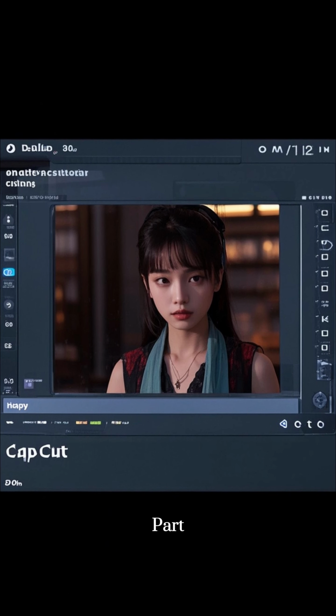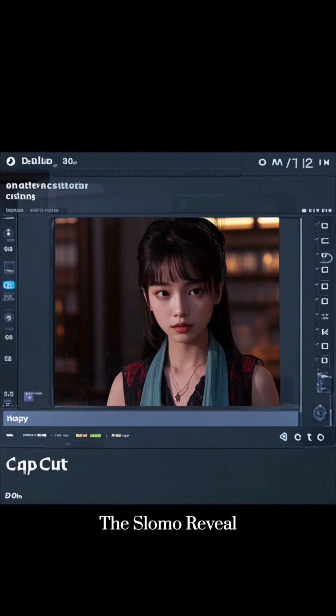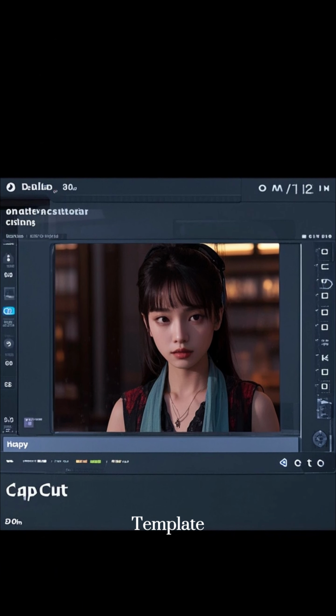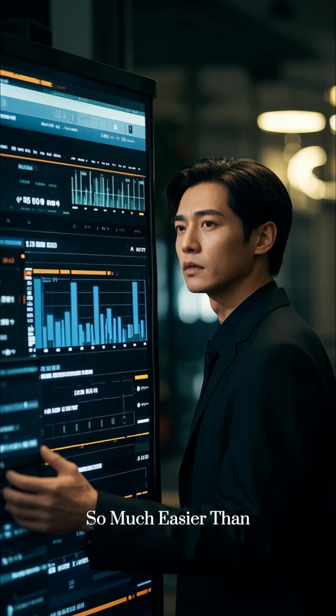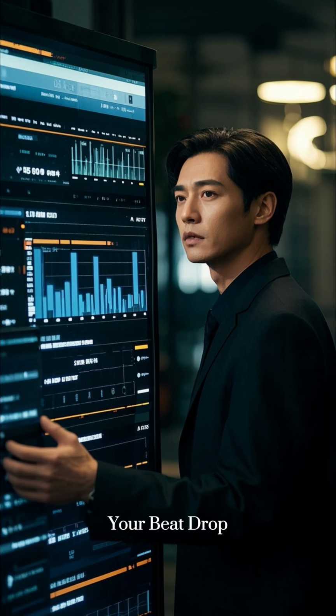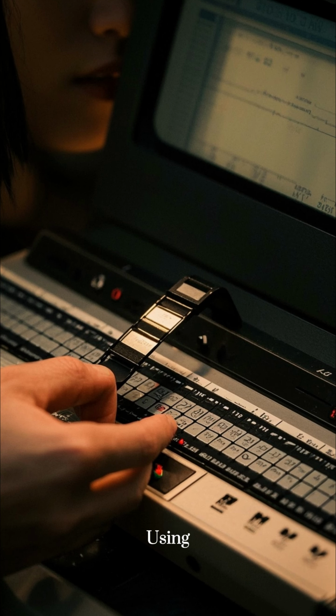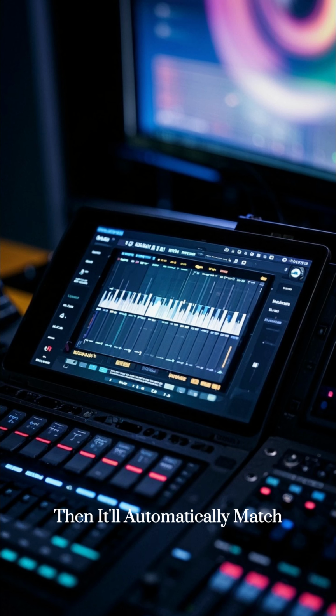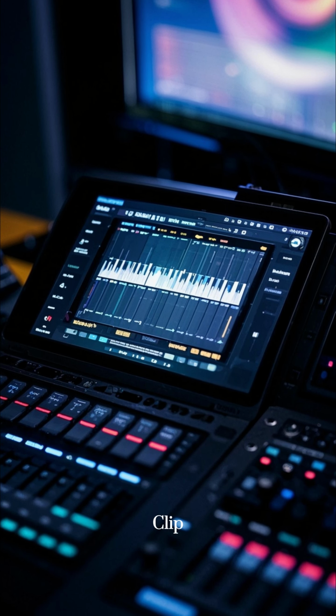Then comes the fun part, the slow-mo reveal. So this is where we're going to use a CapCut AI slow-mo template. And what makes this so much easier than other apps is that you can actually sync it to your beat drop. So whatever song you're using, you can literally drag this to wherever the beat drops. Then it'll automatically match the speed of your clip.